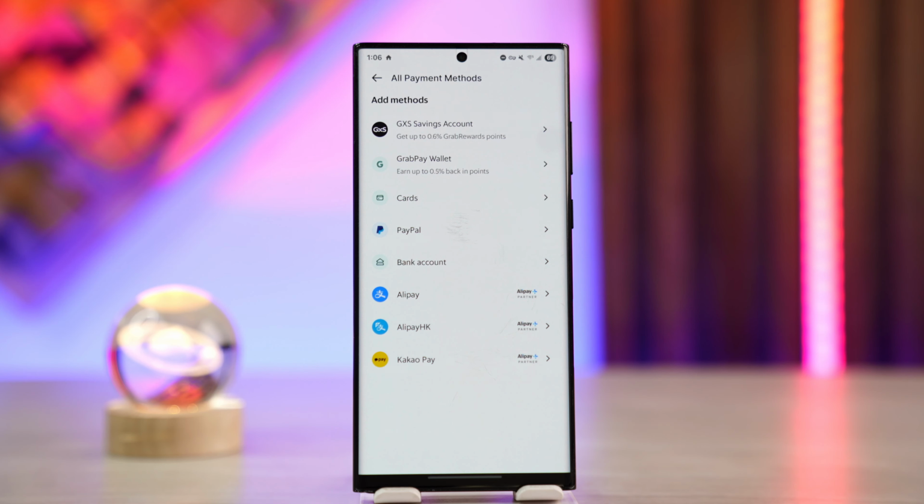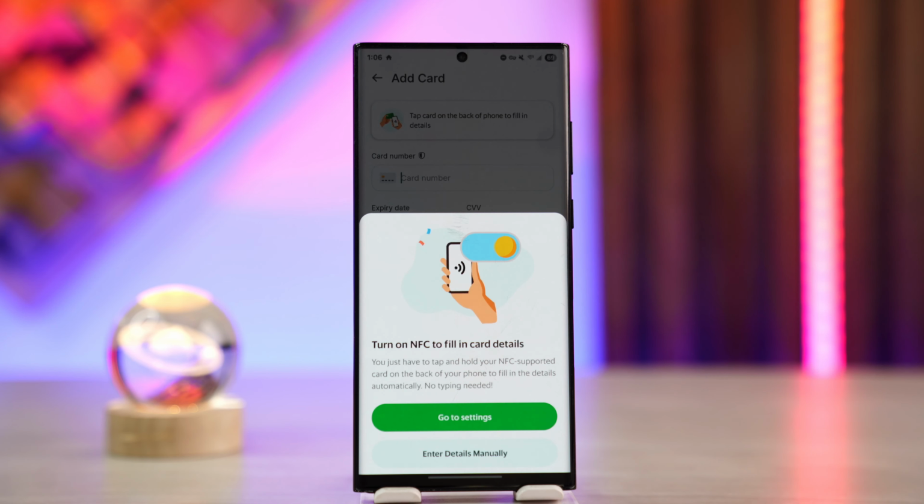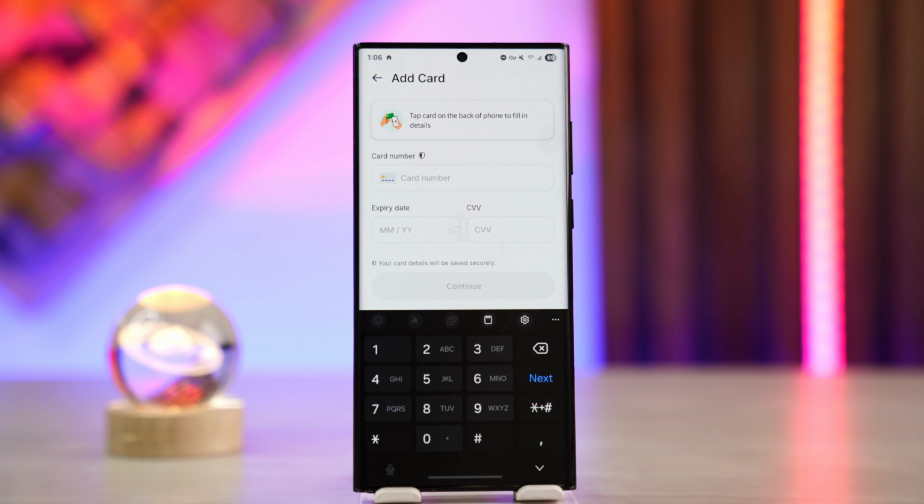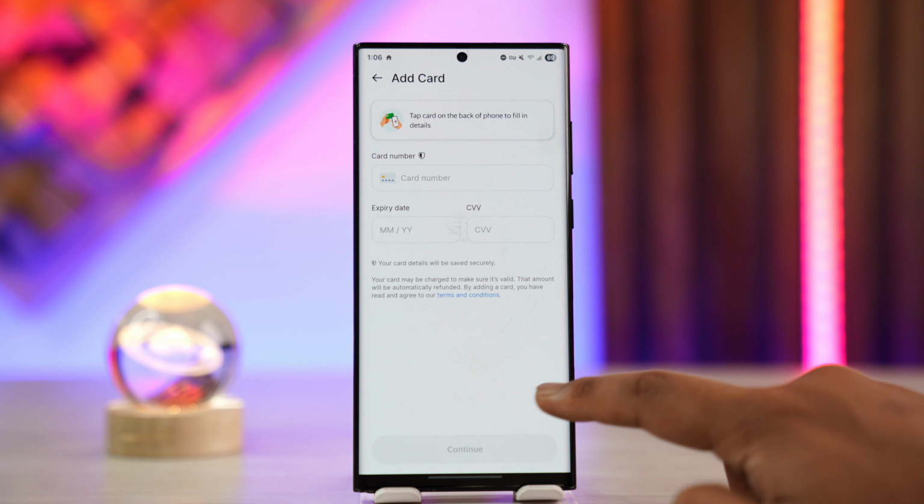Here you'll find a list of payment methods you've added, like your GX5 or GXS savings account, your GrabPay Wallet, cards, PayPal, bank account, Alipay, or Kakao Pay, and so on. Depending upon whatever payment method you've added, select that, and you'll find the option to remove or edit that payment method.